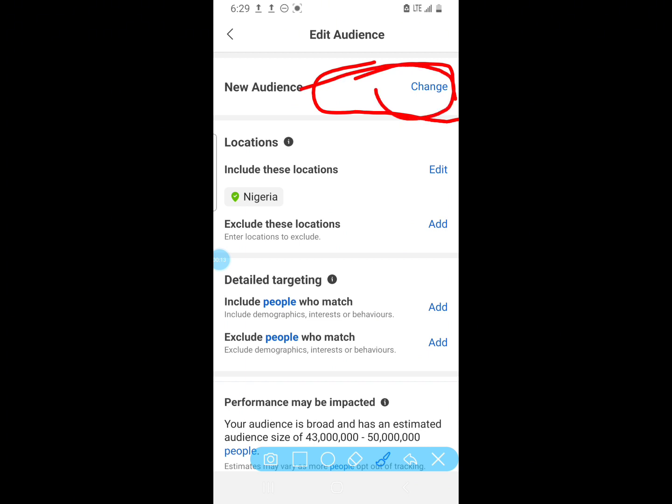But what's mostly important is the location. For instance, if you want to do a detailed targeting, you can see it's showing me Nigeria because I'm currently in Nigeria.